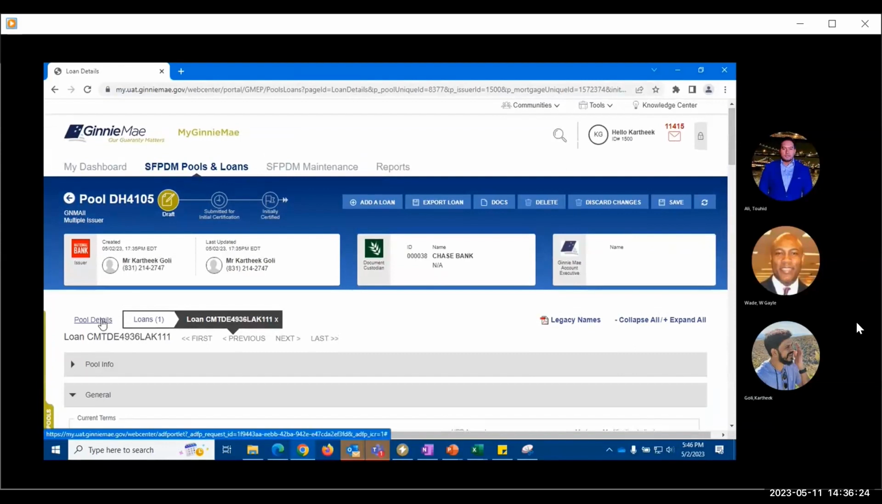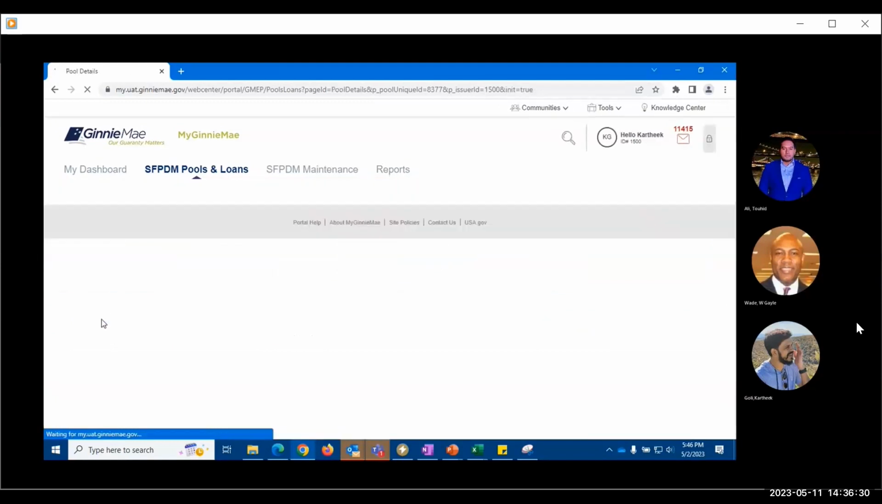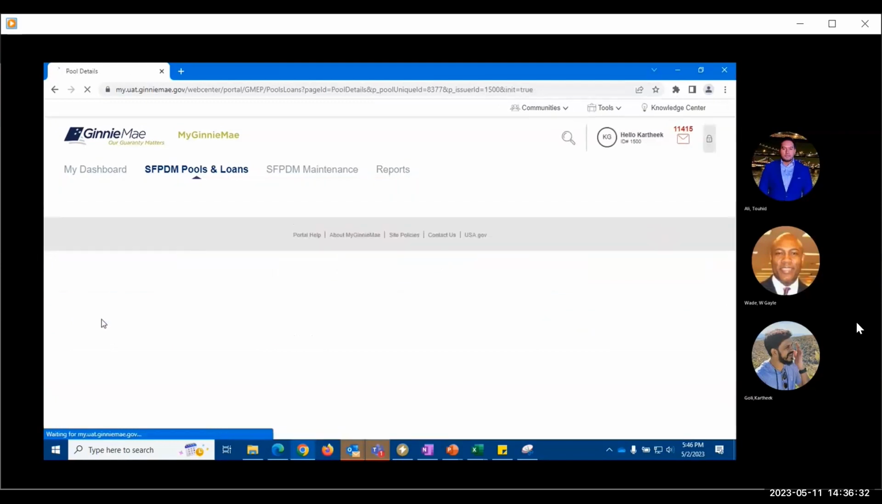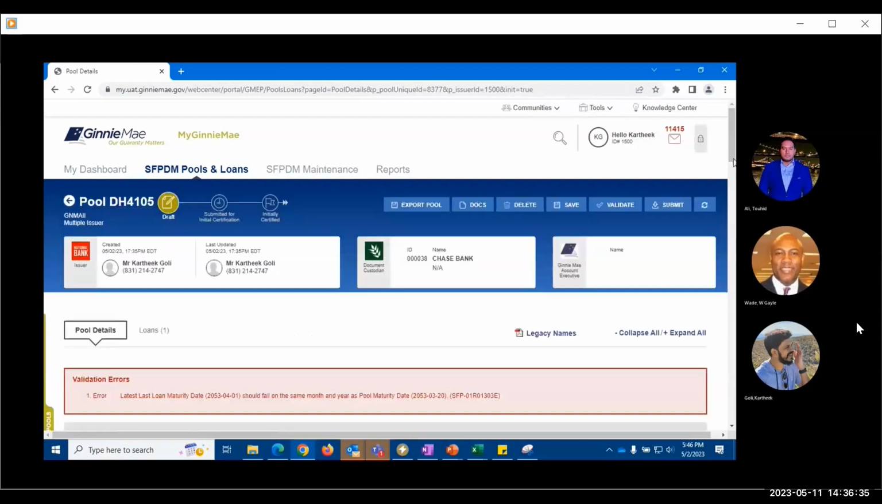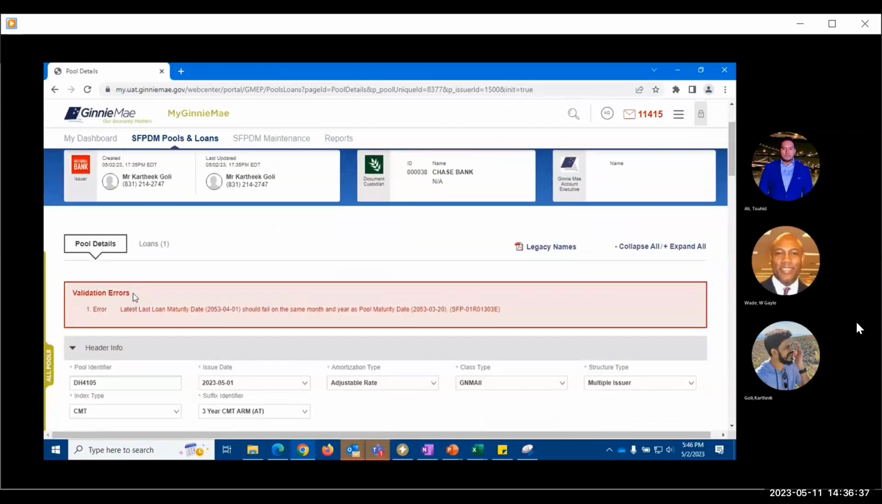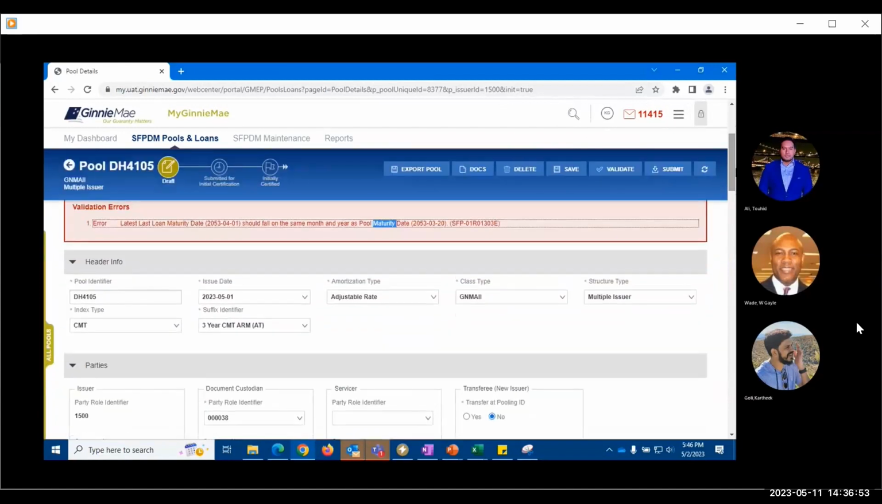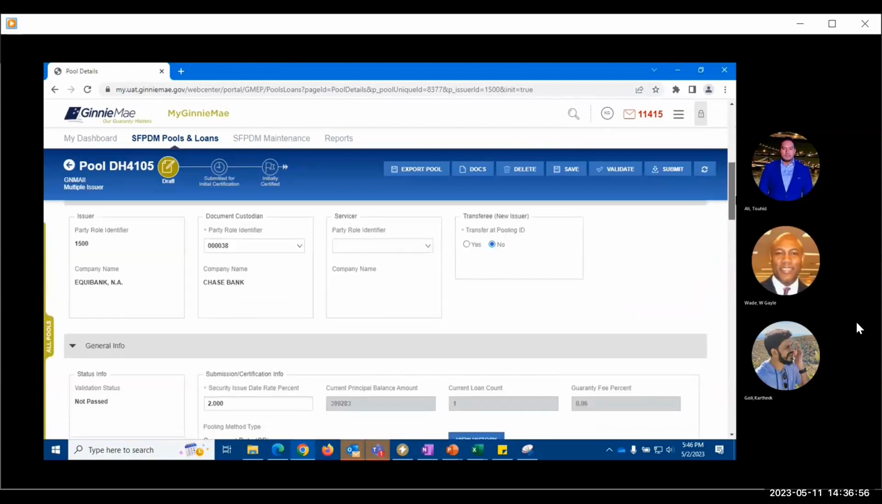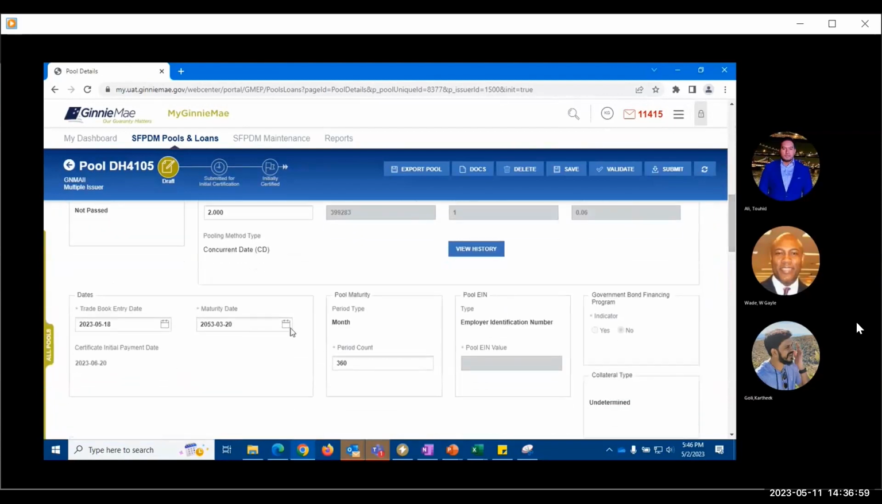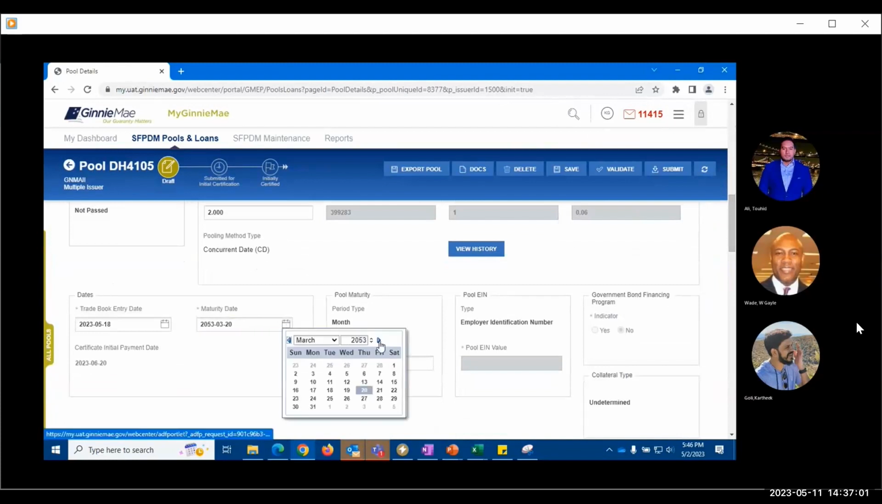Pool detail. Remember earlier we realized that we imported a pool, but we had an error. Let's see what that error message is. Uh-oh. Latest last loan maturity date is not correct. It should fall in the same month and the year. So let's see what we have, and let's go in and make a change to that, because we want to send this pool off to the custodian as soon as possible. So let's find the maturity date, and let's update that maturity date.